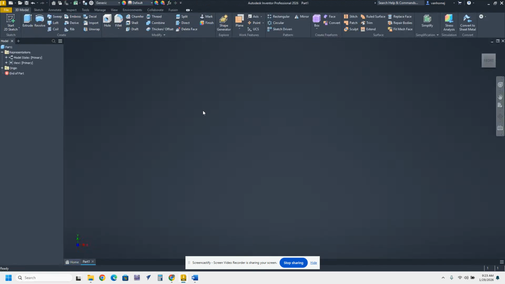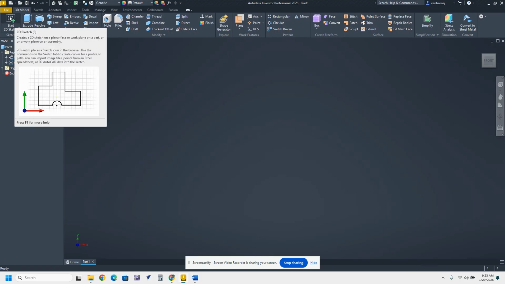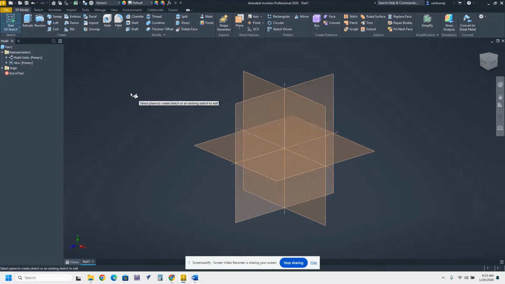So here we have our blank screen, and we're going to have to pick a sketch plane to start our sketch in. So I'm going to click the green plus 2D sketch here, and it gives us 3 options, just like the older program did. It gives us an XZ plane, the XY plane, and a YZ plane. So there are 3 planes or 3-dimensional areas in which you can start drawing.